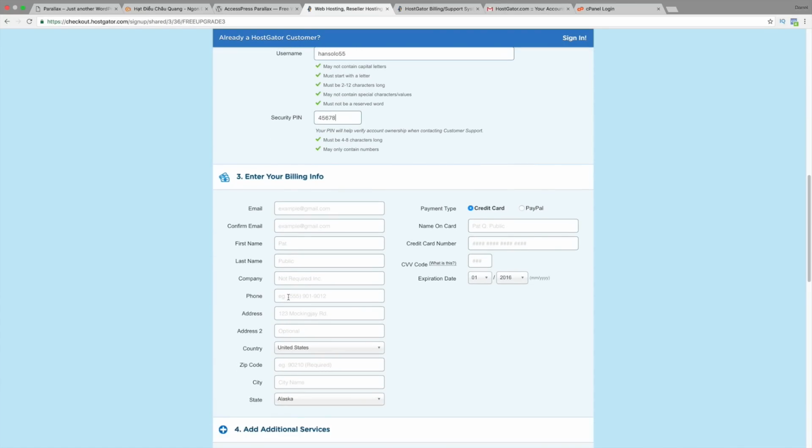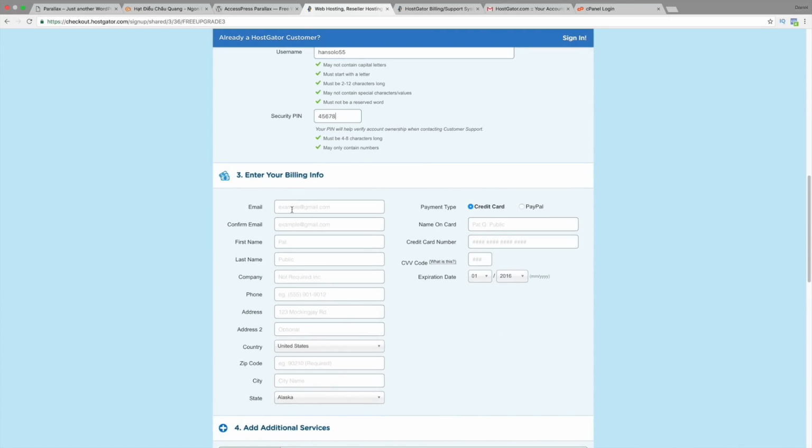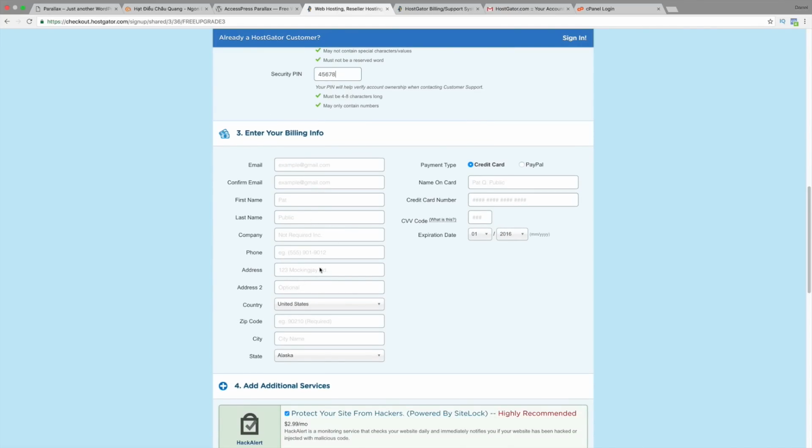Next, you have your billing information. So right here, go ahead and enter in your email, confirm your email, and make sure you have access to this email because we will need the information that HostGator sends to access our cPanel. So make sure to remember your email and you have access to it. Next, enter in all this good information right here, your credit card, you can pay with PayPal, etc.